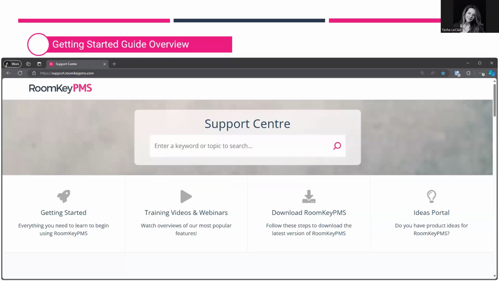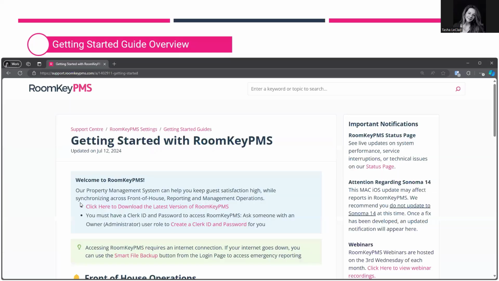I'm just going to open up a browser right away and show you that feature. Of course, from our support website here, I can click on the Getting Started guides. And what you'll notice with the Getting Started guides here is that we've organized some chunks of information for you as if you are starting from scratch, getting to know RoomKeyPMS software.